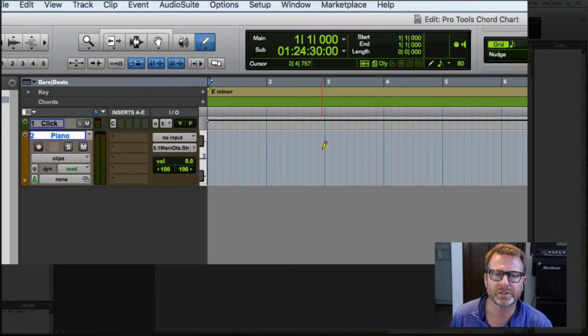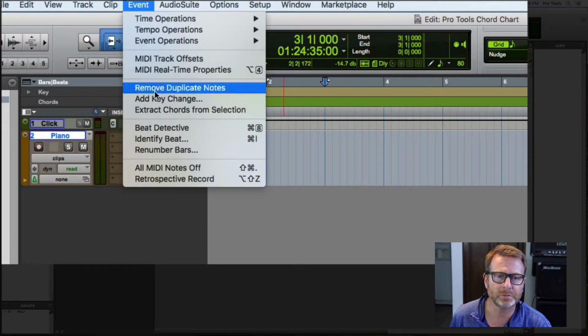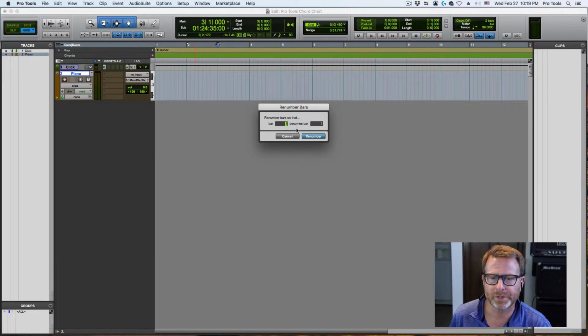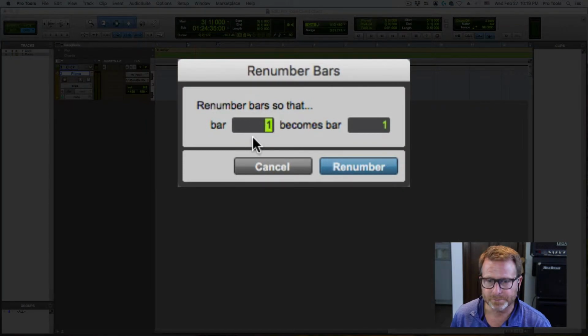And you can always do this at any point, so you don't have to do this before you record anything. You can change the bar number at any point. So I want bar one to start where bar three currently is. So I'm going to click right at bar three, go to the event menu, renumber bars, and I want bar three to become bar number one.